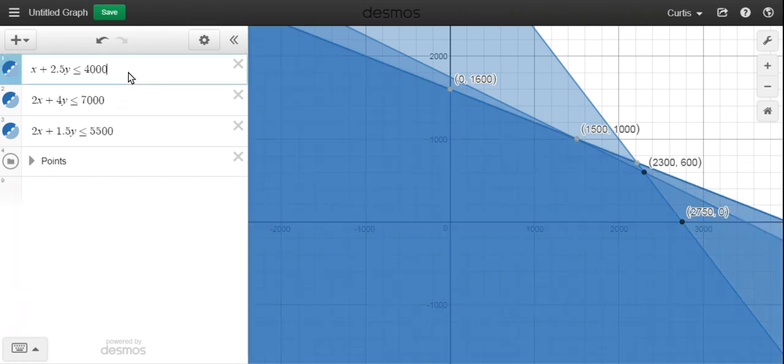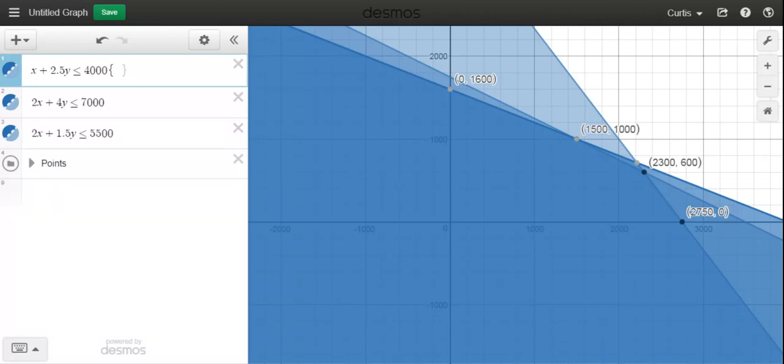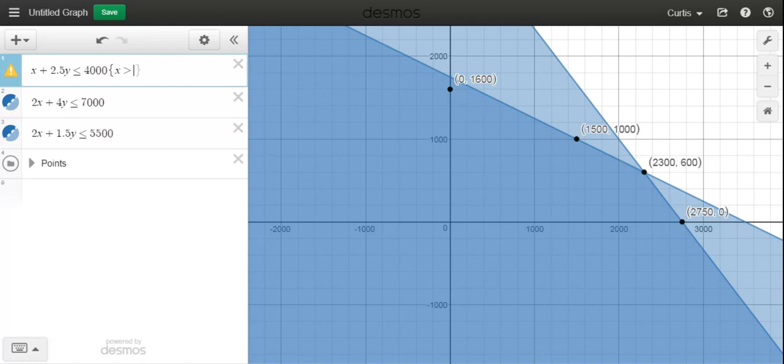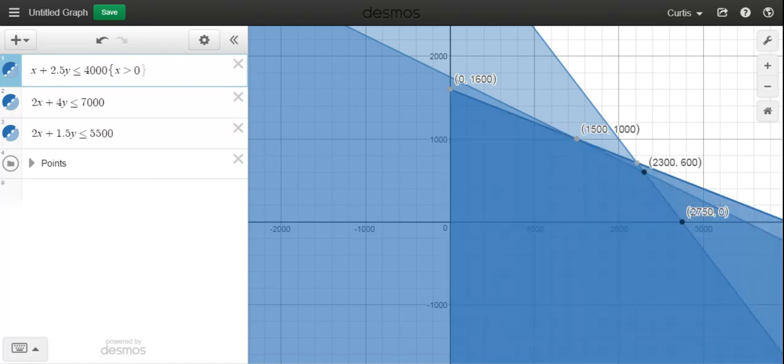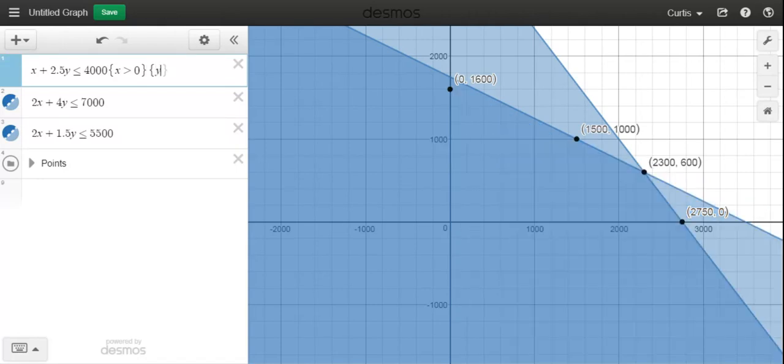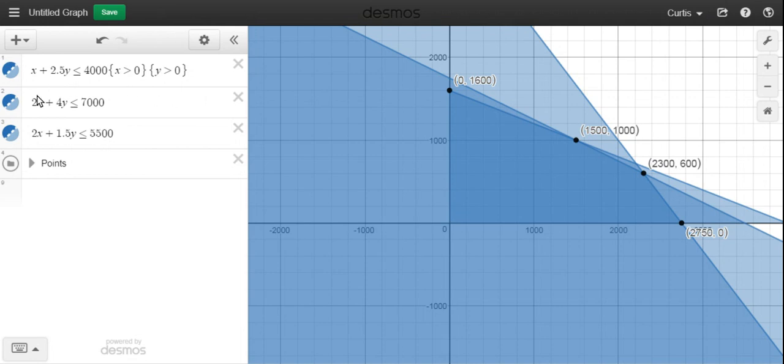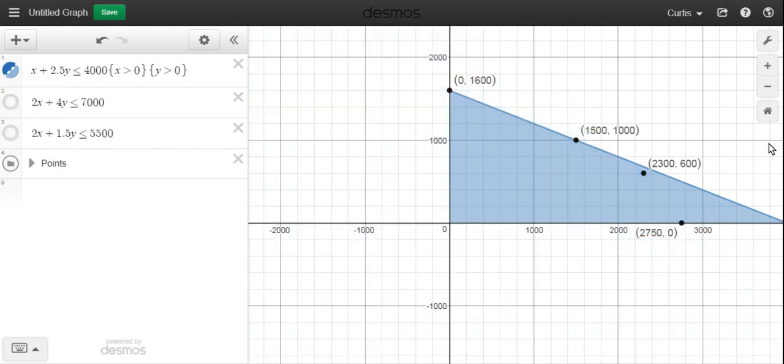So next thing I do is make it a little bit nicer by using the curly brackets and putting some restrictions on here. The first one we do is just put x is greater than 0. And I'll also then put y has to be greater than 0. So we have to put those in 2 sets of curly brackets. Then you can see how it restricted that one. I'm going to take these off so you can see that.